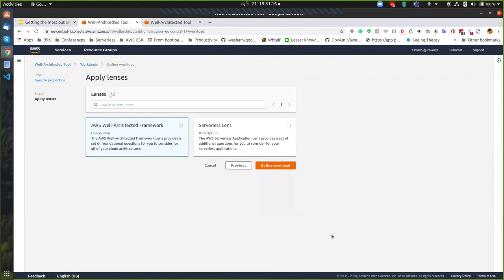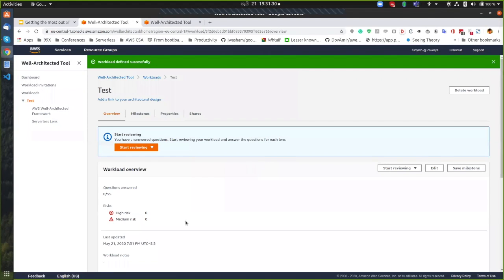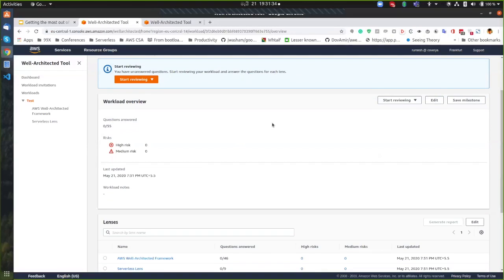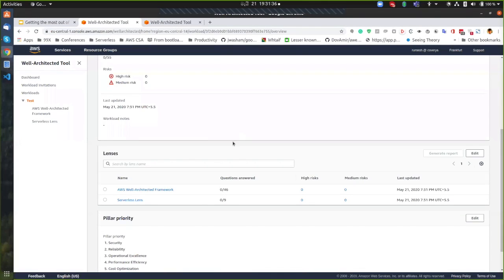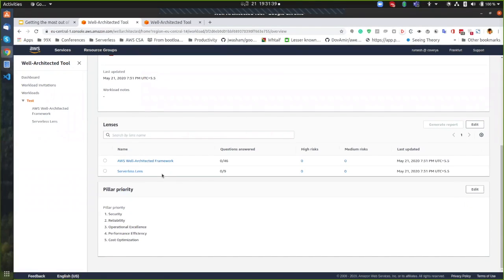So in here, you have the option to see what's the framework that you are going to use. Is it going to be the well-architected framework or serverless lens? So for the demo, I will use serverless lens. And here, you can start reviewing what are the things that you can do. So basically, it will ask a set of questions from you, and you have to answer what are the things that you do in your application.